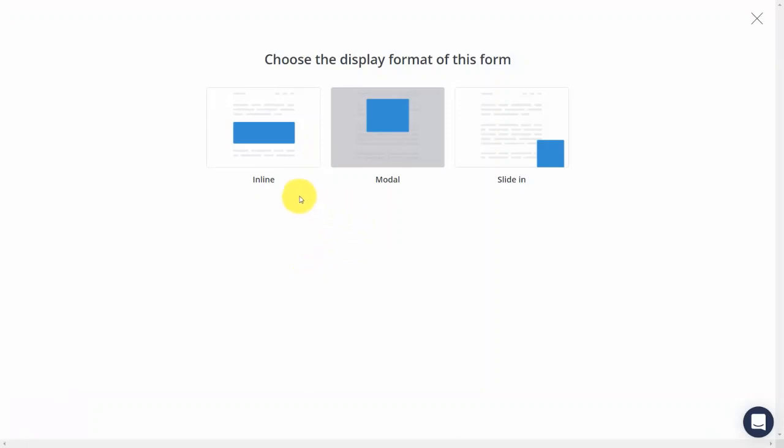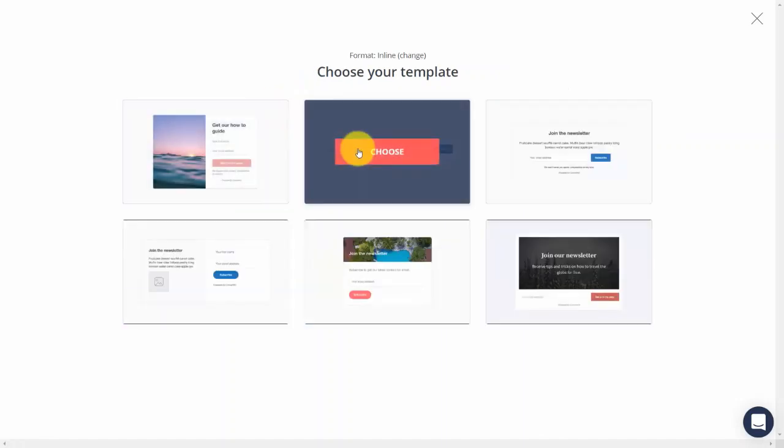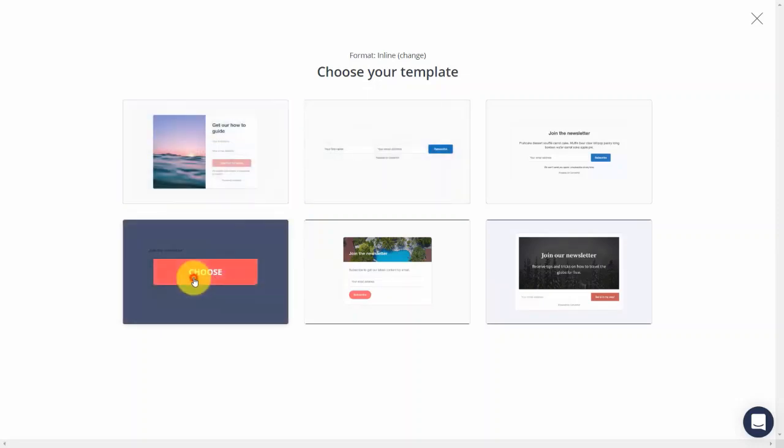Now you're going to choose how you want to display your form. You can display the form as an inline form, you can do it as a modal in your website, or you can do it as one that will slide in. We're going to choose one in this case, which is an inline form. We're then going to choose one of the templates that ConvertKit gives us. Then click Choose.